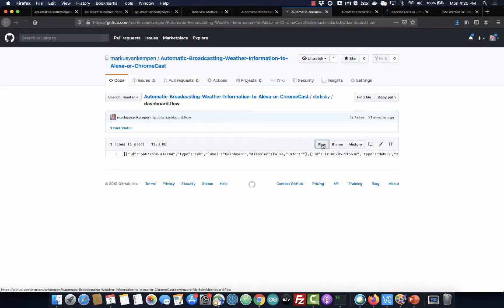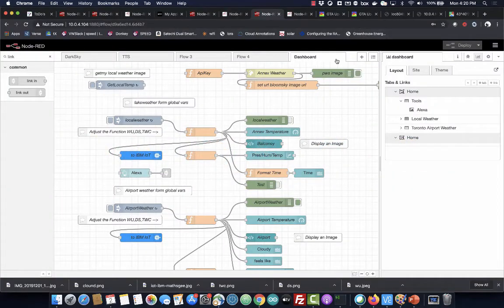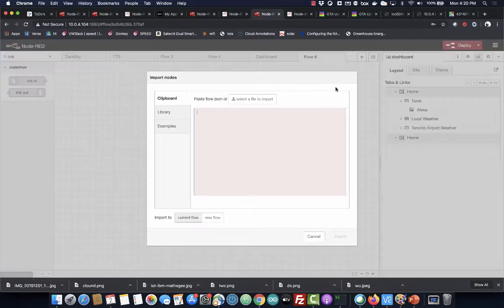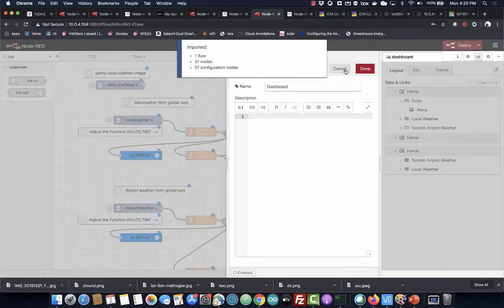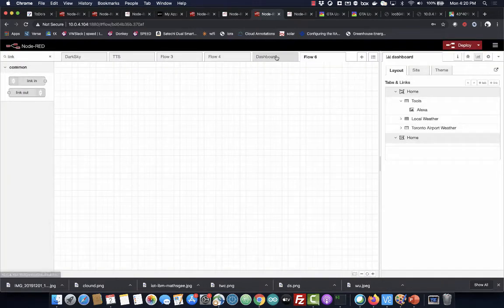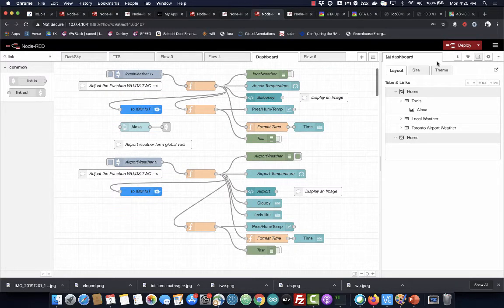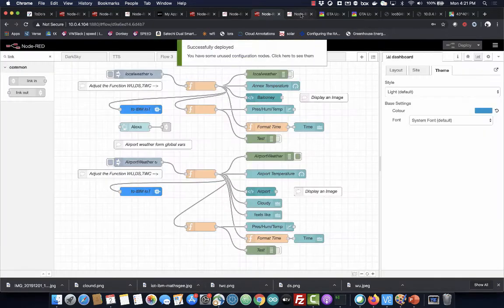Here we go. So just take that flow and let's go to Node-RED. I just installed it, so you just do this import, boom, and then we should have the flow. Yes, get rid of this. So basically this is what it looks like. Let me just update this.